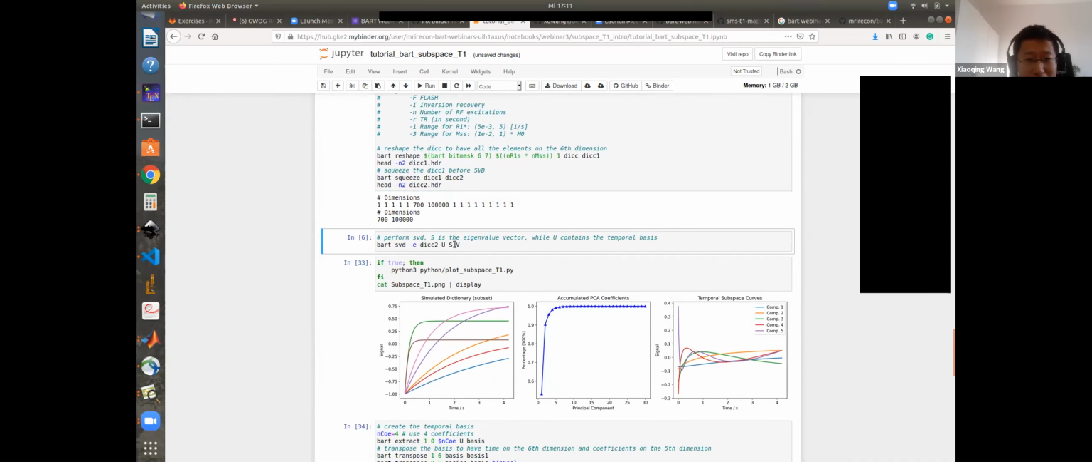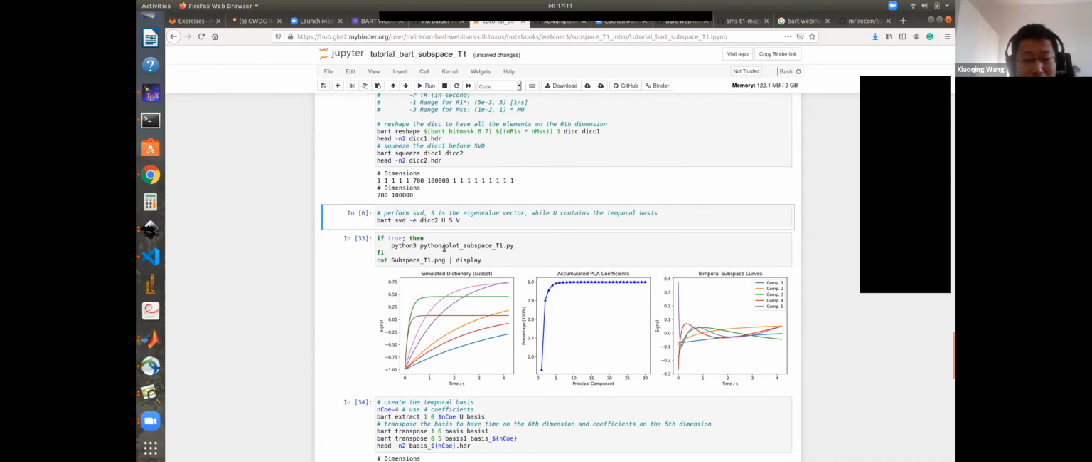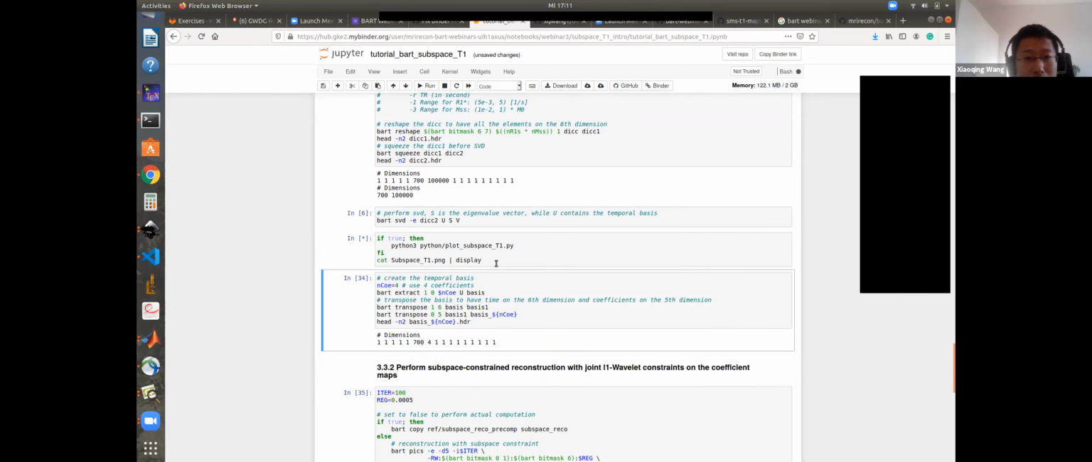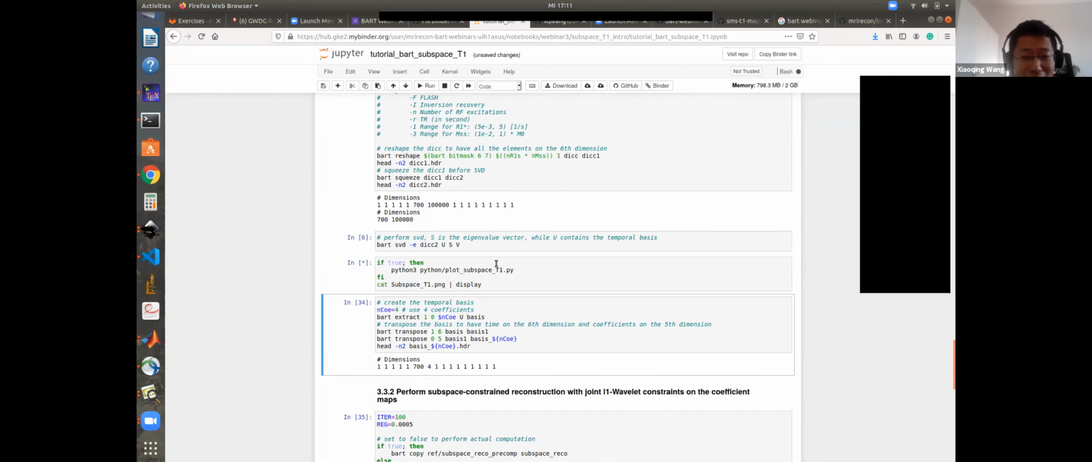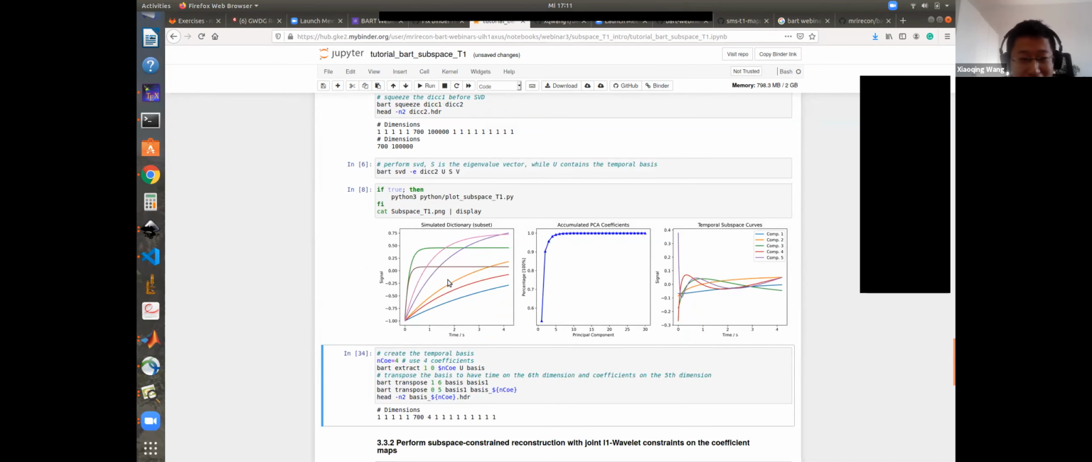The SVD is very slow in the Binder, so I will not run it. But we can plot the SVD results and our dictionary here. Okay, it also takes a bit of time. But in the leftmost plot, we can see a subset of the simulated dictionary. We can see the inversion recovery for different T1 values, basically.